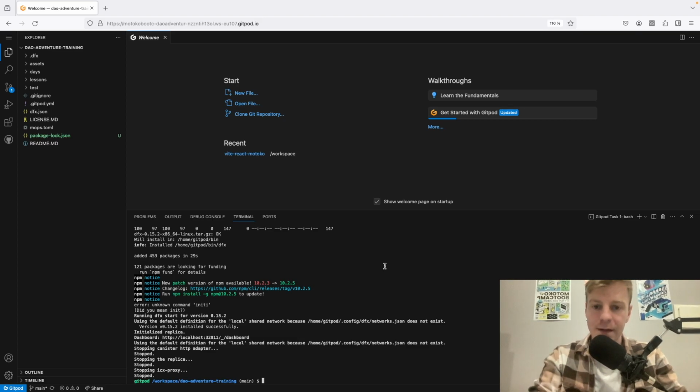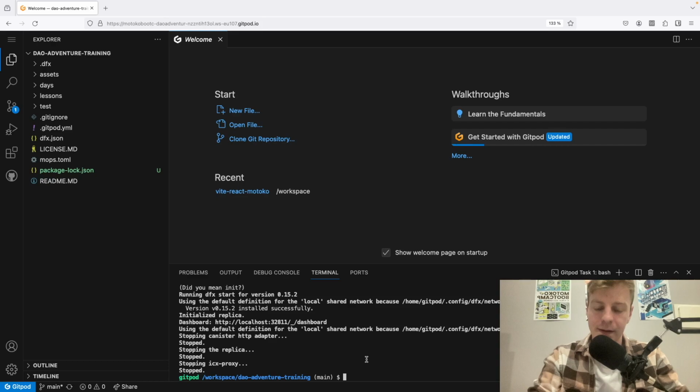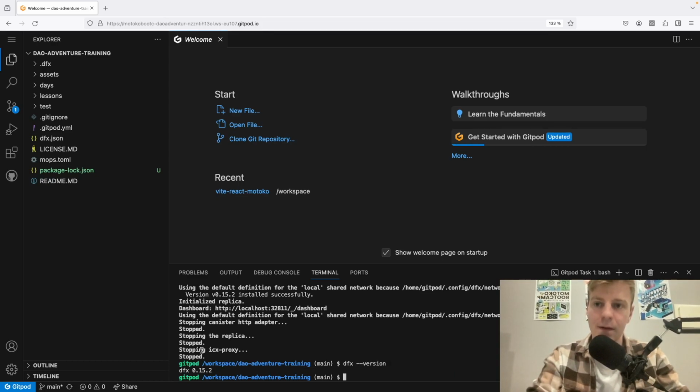Okay, so as you can see, I'm zooming a bit and we can verify that DFX has been correctly installed. We can run dfx version and you should see DFX 0.15.2. Now, how is the repository structured?